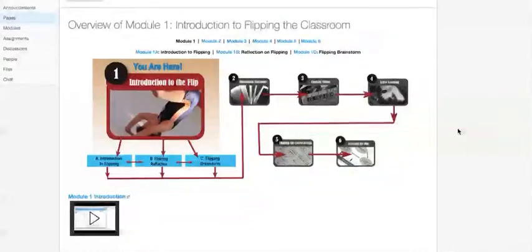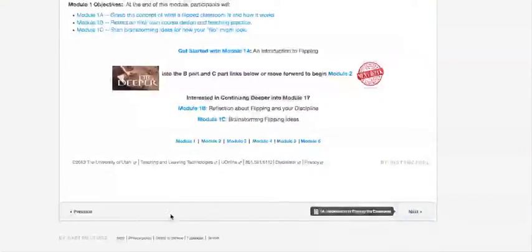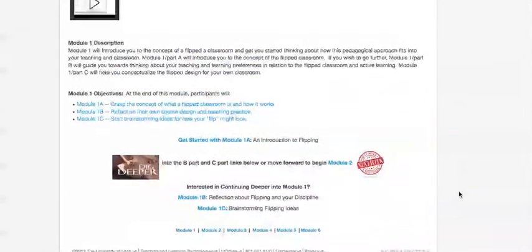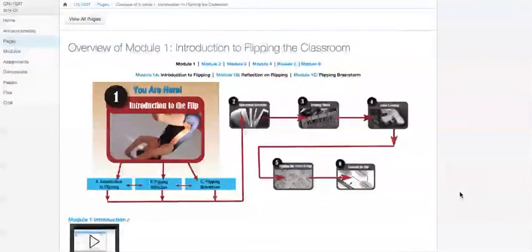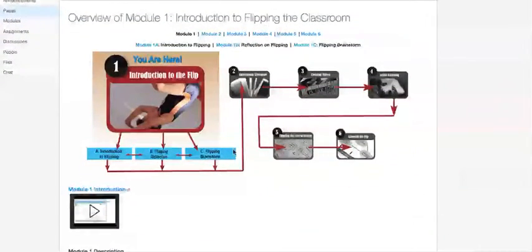Canvas has a cool feature where down on the bottom of the page you have these little next and previous buttons. The pages are set up so that you can go through the pages by clicking next and previous instead of having to go back to the modules and go page by page. Each module will have 4 pages. You'll start with an overview of the module, which will have this little graphic of the modules and show you where you are in the process of the course.